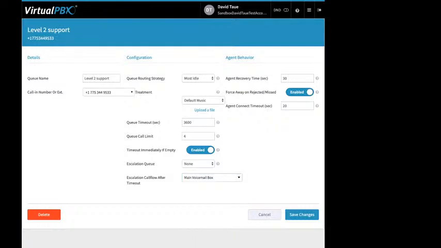Now, say a call comes in, my staff members are all busy, right? And so the caller goes to the escalation queue. Since that call started in this queue, this timeout is still counting. Once it reaches, it pulls the call back from the escalation queue and sends it to the timeout call flow.